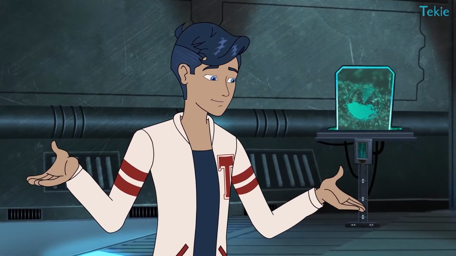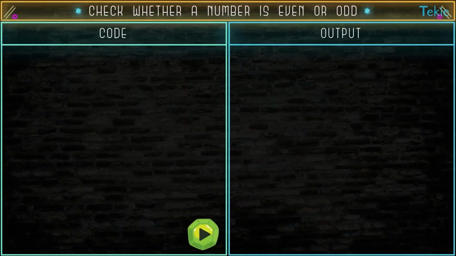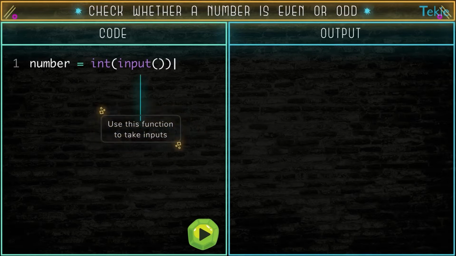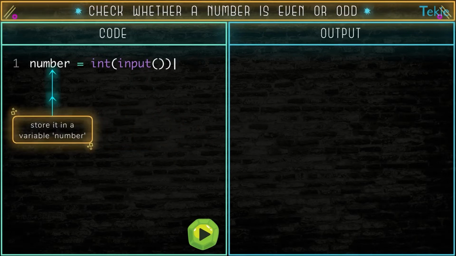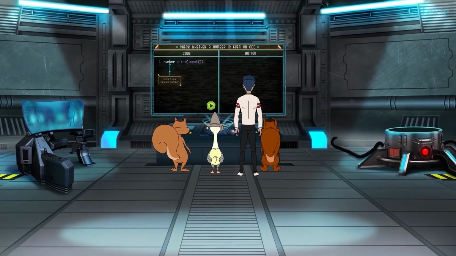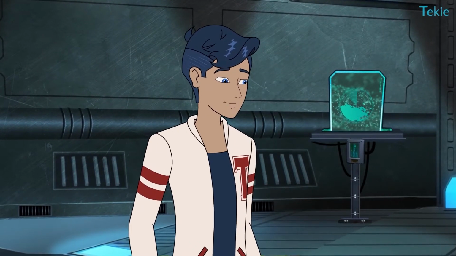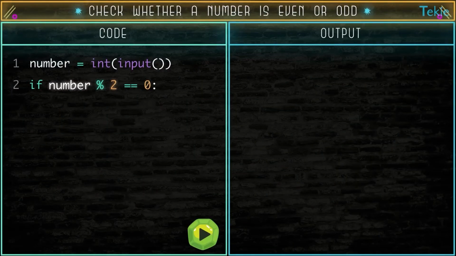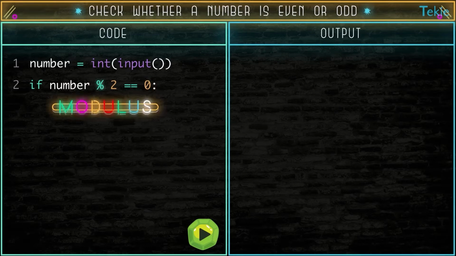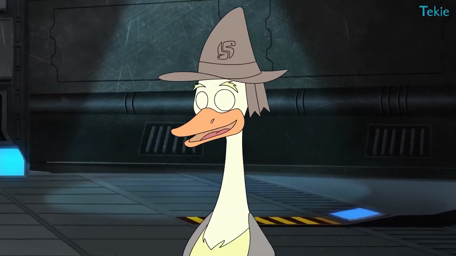Yeah, I did. Now, look how a program is made for this condition. We use this function to take inputs and then store it in a variable as a number. Correct. Next line now. Alright, now we divide the number by 2 to see if the remainder is 0 using modulus. Good.